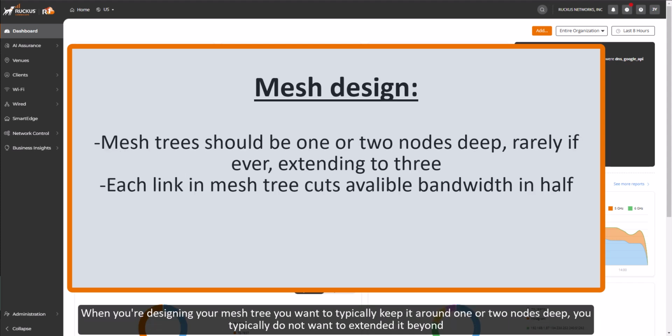When you're designing your mesh tree, you typically want to keep it around 1 or 2 nodes deep. You typically don't want to extend it beyond that because every time you add a mesh link into the tree, you're cutting your available bandwidth for those clients in half.